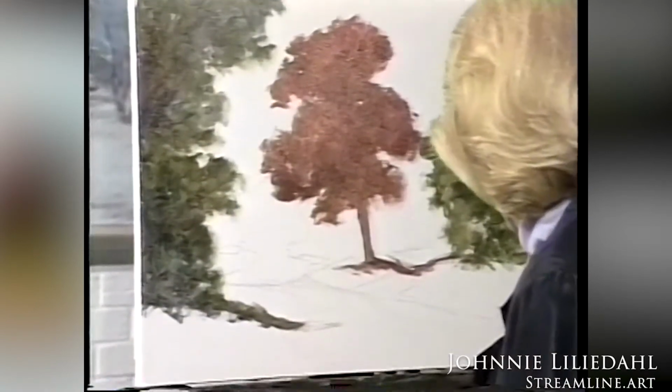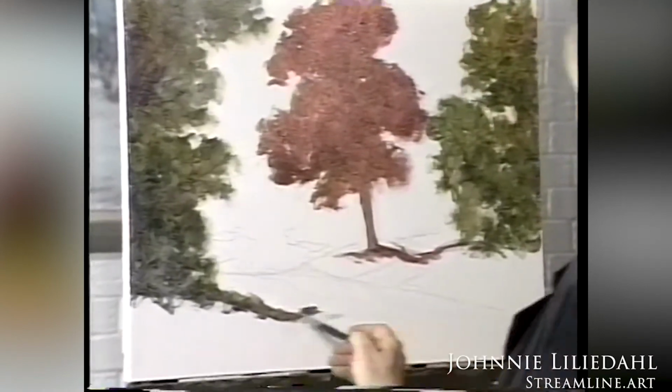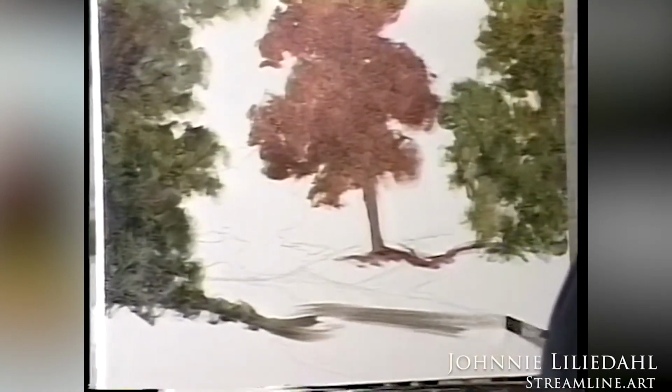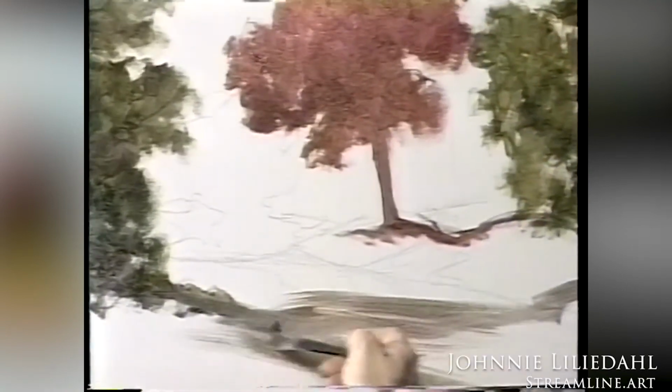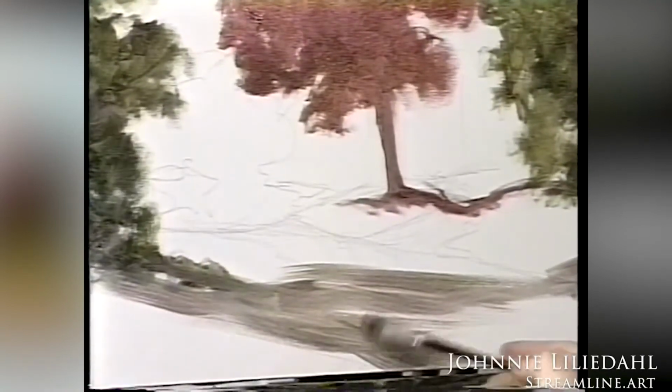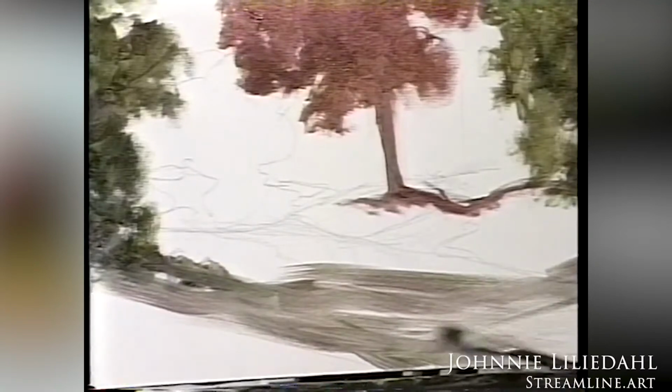Just as I did with the central tree, I'm going to set this down on the ground by casting its shadow across the path. I'll use the same colors that are in the tree, very, very thin.